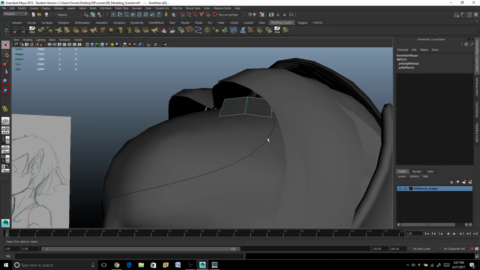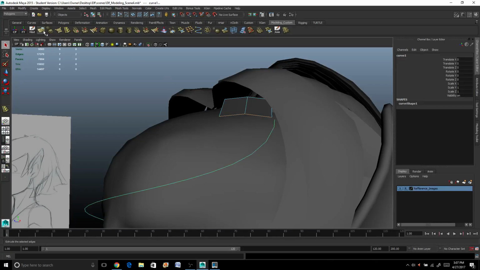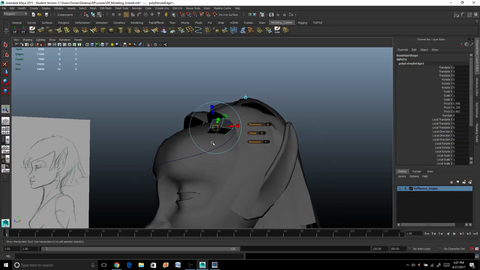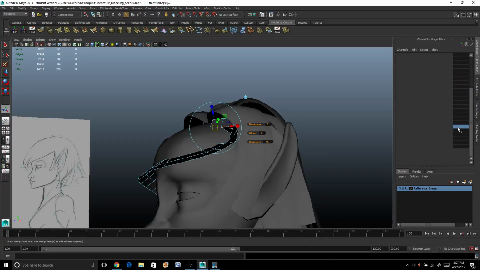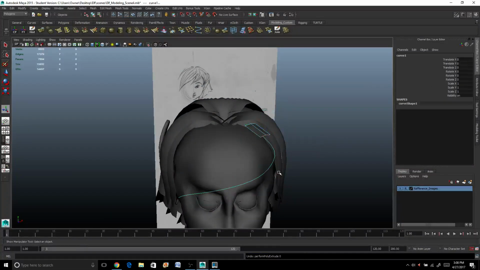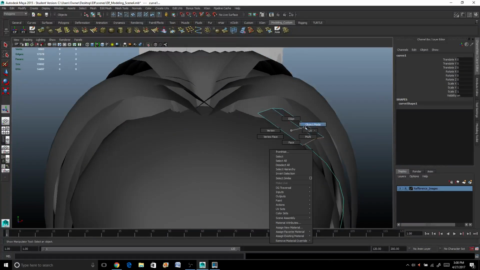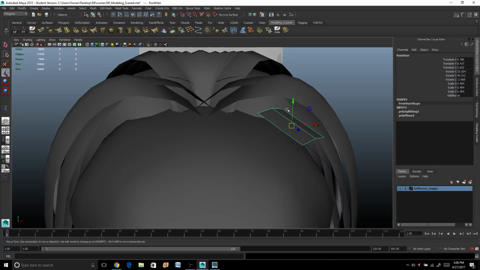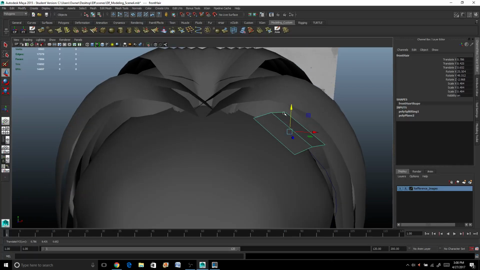Selecting these two edges, select the curve and my extrude tool. Put in, let's say, 15 divisions again. Alright, let's undo that. It wasn't in a good angle yet.